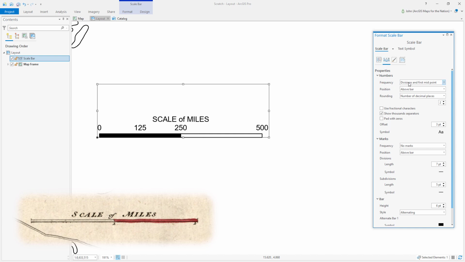For the frequency of the numbers, divisions and first midpoint, I'm gonna say the ends. No, I don't want the ends because I need that middle label. Single label? No, not good. Divisions? Okay. Good. Now, there's actually no option in here that lets me label null here and then just start right at that first division. I have to have 0.